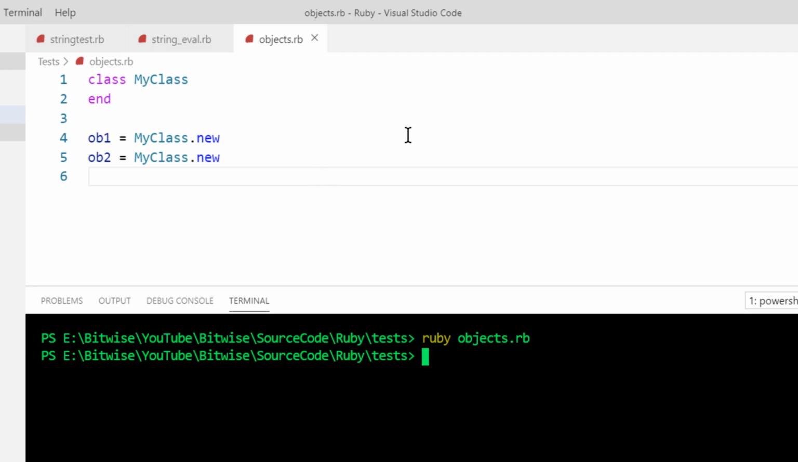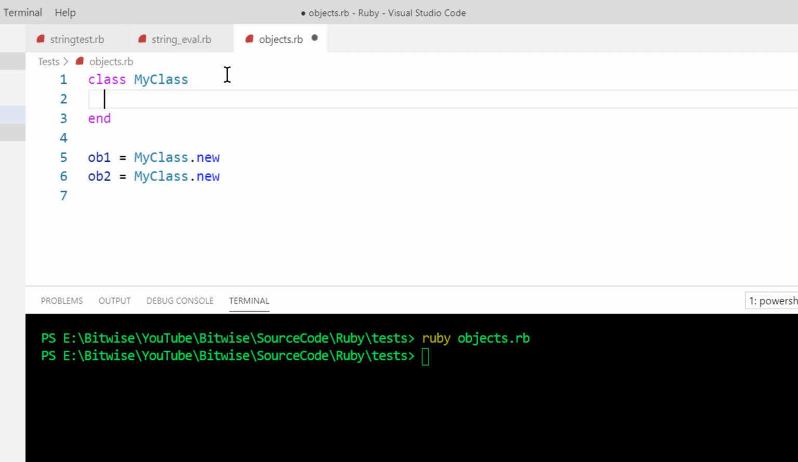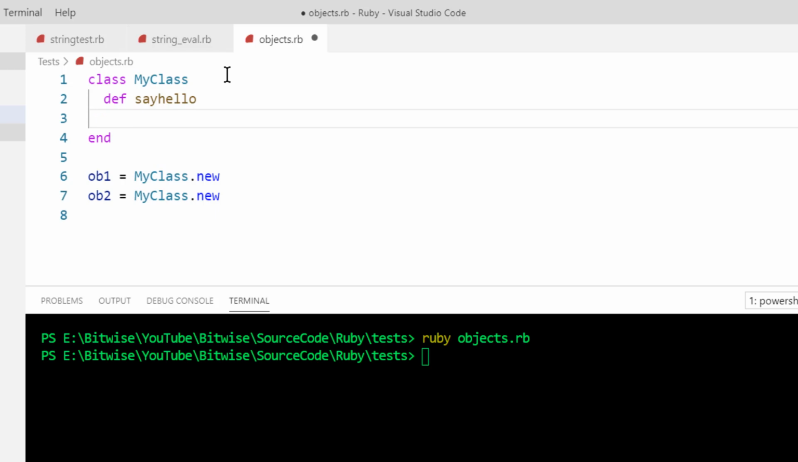So I need now to give some behavior to these objects. I'm going to add a method, that's a function inside the object, def. This is how I start my method. I'm going to call it say_hello. End it with the keyword end again, and get it to do something. I'm just going to get it to display a string, puts "hello".